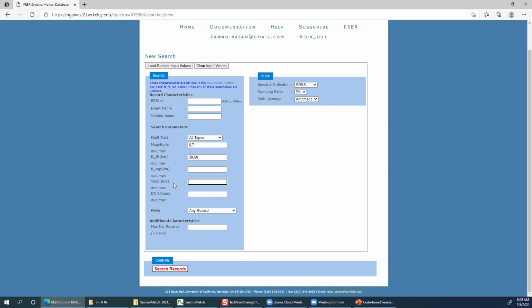D5 to 95 is the significant duration of the earthquake, the 5 to 95% of the energy, which means the 90% in between should be concentrated in this duration. So you can say, let's say 30 seconds comma 50 seconds. It will only filter out those ground motions which have significant duration between 30 to 50 seconds. It will not take less than 30, it will not take more than 50.